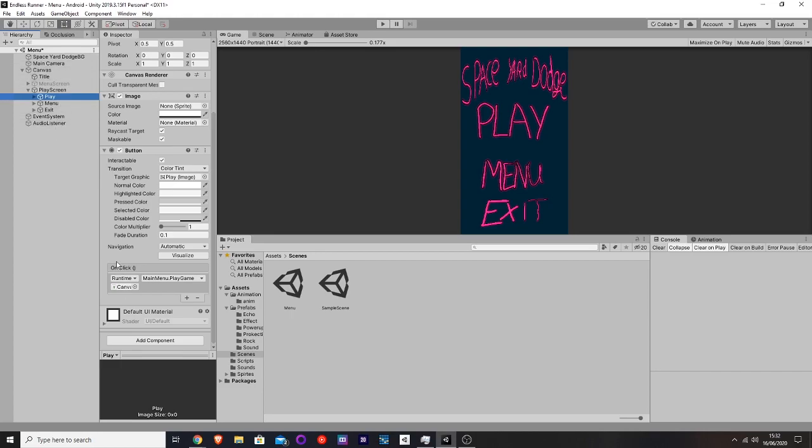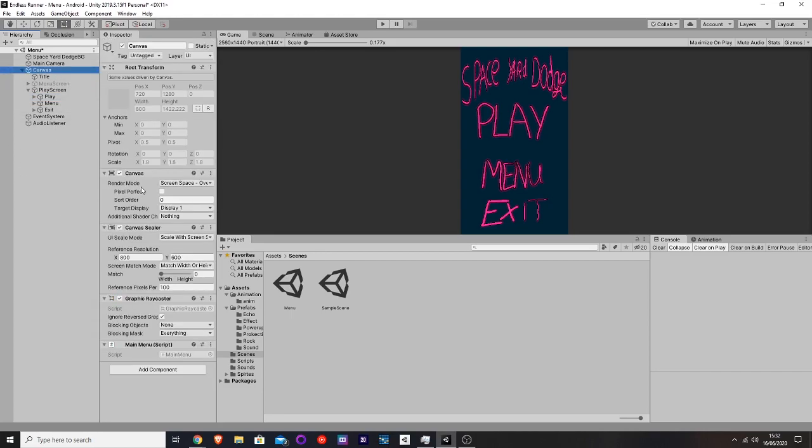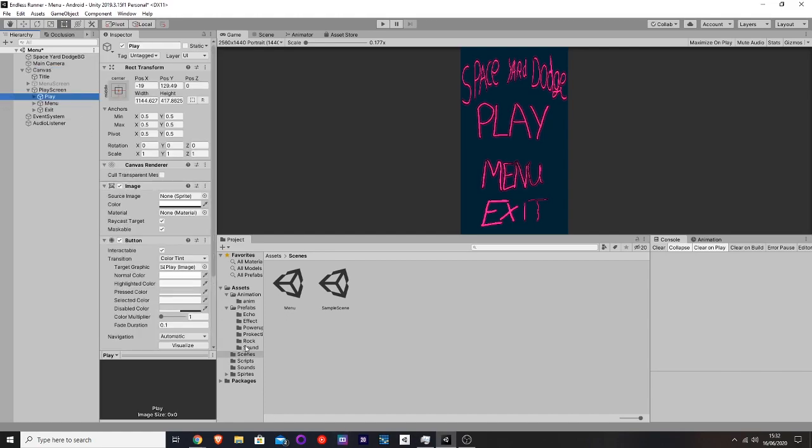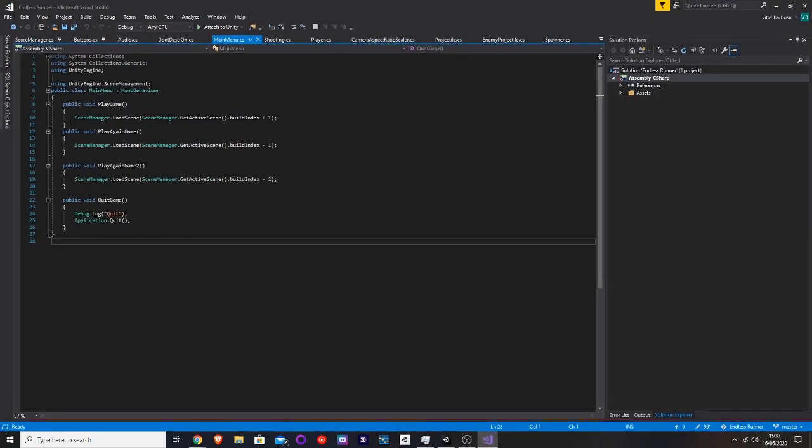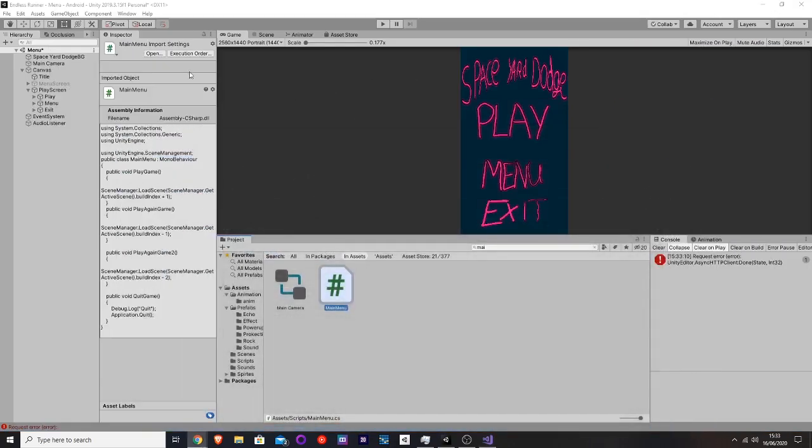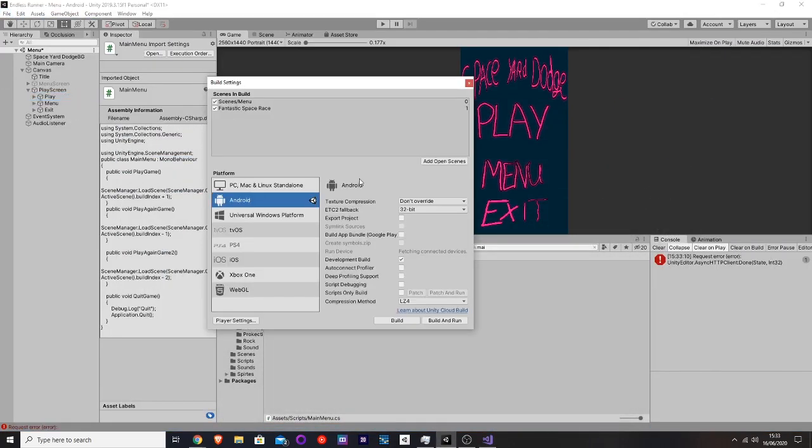So you just drag in the canvas with the main menu script in there. And I'll show you the main menu script in case you guys are struggling. Here's the main menu. So for the play, I have this LoadScene, GetActiveScene plus one index. So basically, I'm just adding one to the index. If you guys don't know what the index is, it's this right here in build settings. The index is just the order of your scenes.